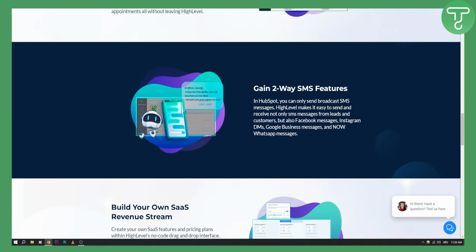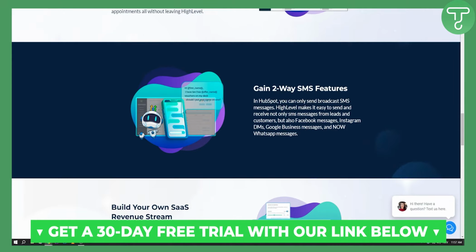Now, also in HubSpot, you can only send broadcast SMS messages. HighLevel makes it easy to send and receive not only SMS messages from leads and customers, but also Facebook messages, Instagram DMs, Google Business Messages, and now also WhatsApp messages. So you have the entire messaging platform in this HighLevel platform, right?